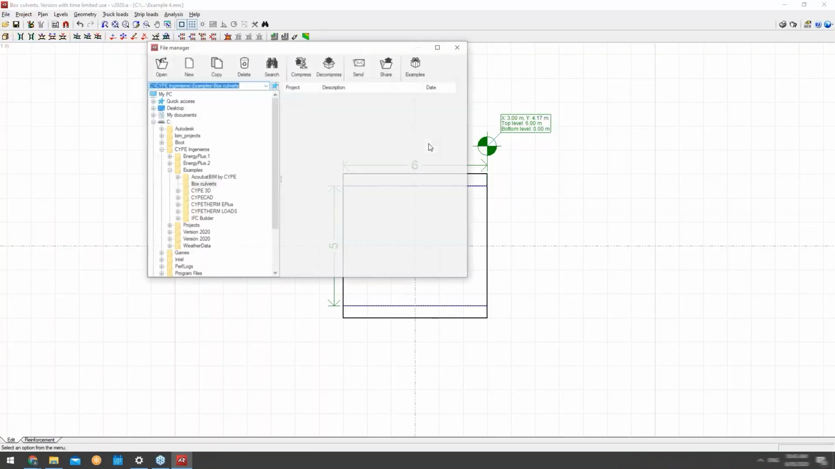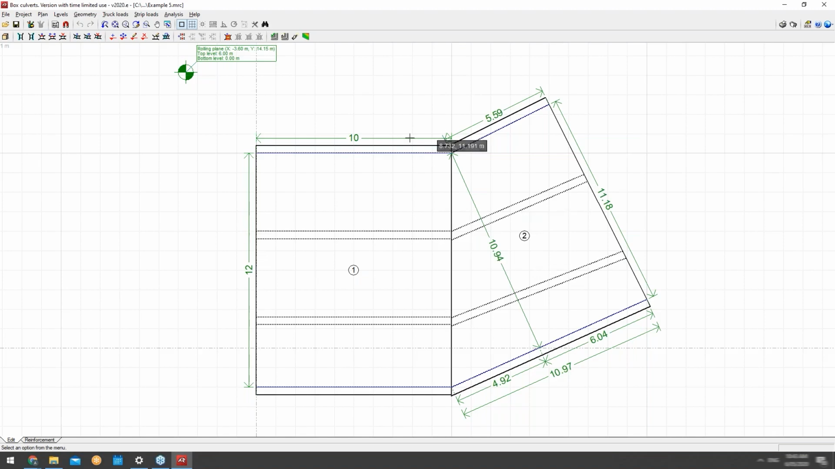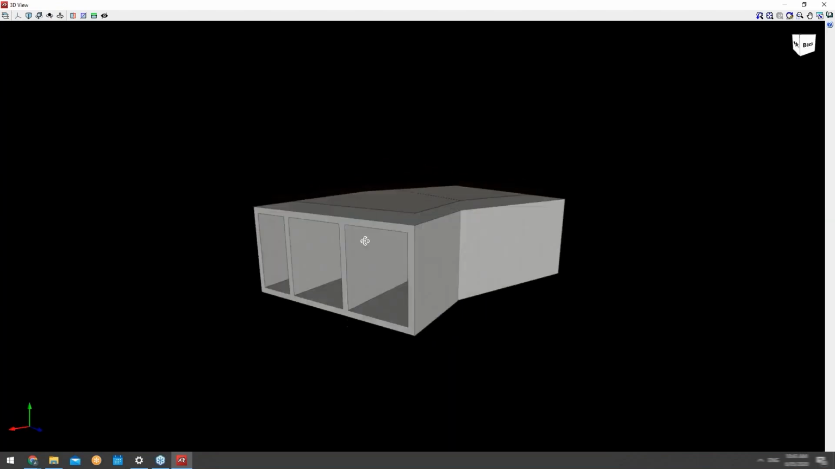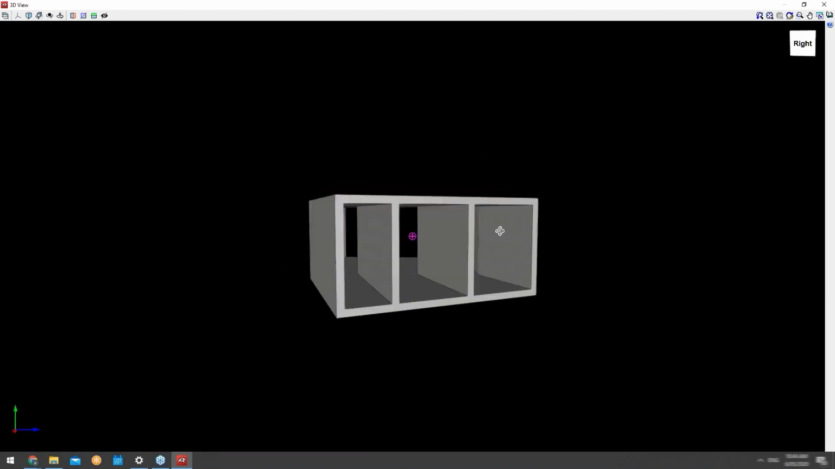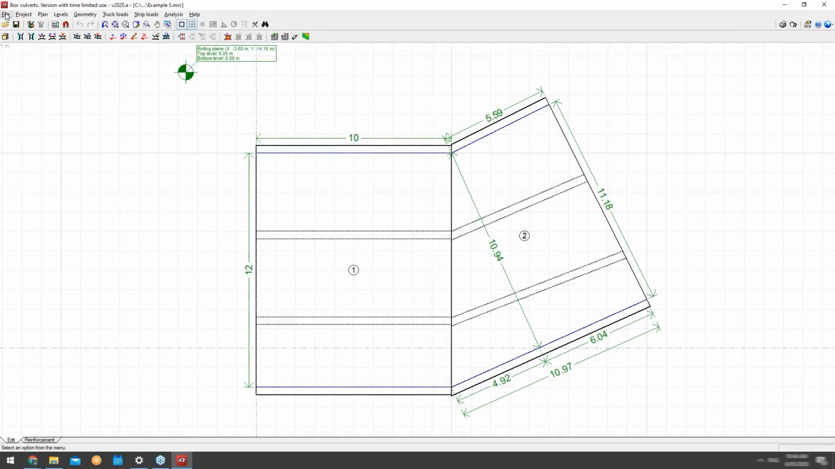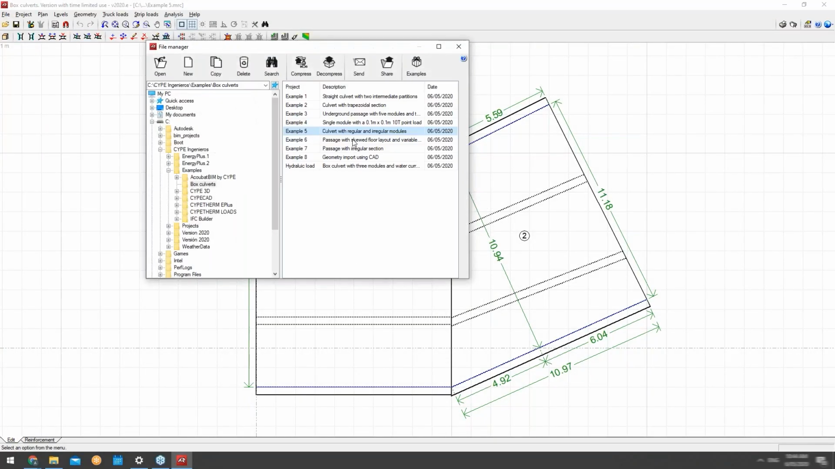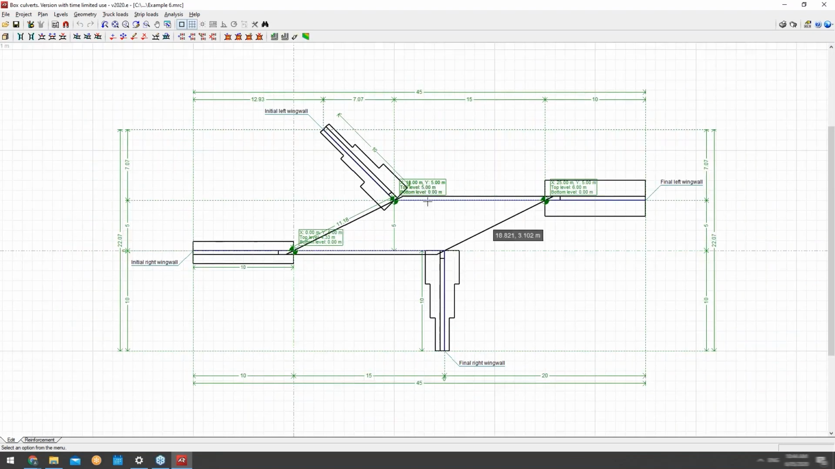Moving on, and as we progress, the different irregular designs come into focus. So you can see here two modules, a single rectangular module with also a trapezoid module connected onto that for a sort of joint design as such. Next one, passage with skewed floor layout. So you can see here the skewed layout with the extended wing walls here.